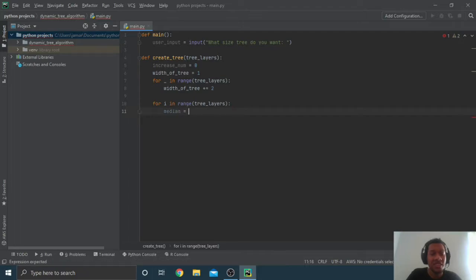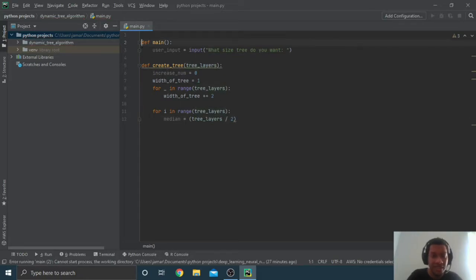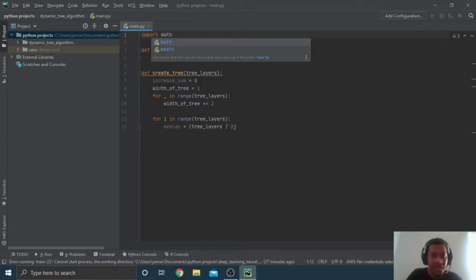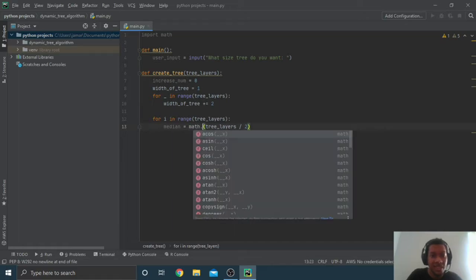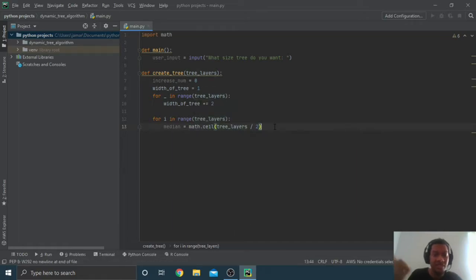So median is going to be equal to tree layers divided by 2. And if we get a decimal number, we want to import the math library first, so we can do math.ceiling on it to bring it up to the next number. Because we don't want a median that's kind of in the middle. Well, if it's actually even, it should never be an even number now that I think about it.